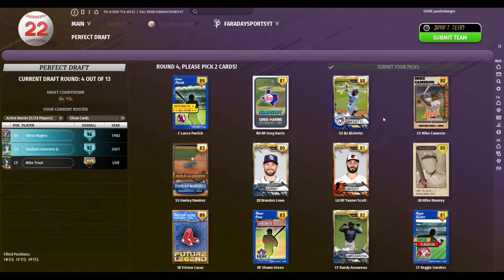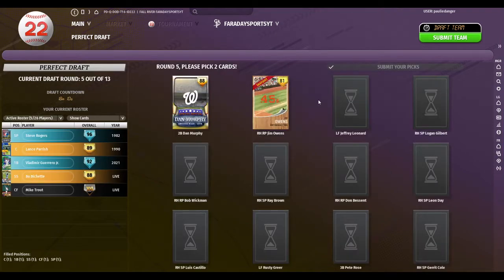Lance Parrish behind the plate. Just looking here, to me, it's either Bo Bichette or Lance Parrish. What do I want to do? You know, I've been burned in the past by passing up on a catcher, so I'm going to do Lance Parrish. Oh, and we get two, so let's just get them both. It's been a while since I've drafted, boys. All right.